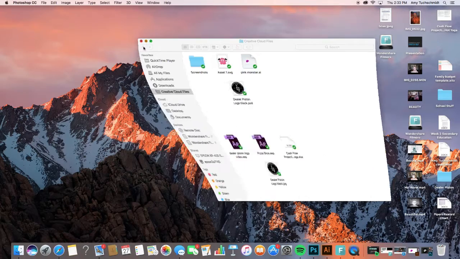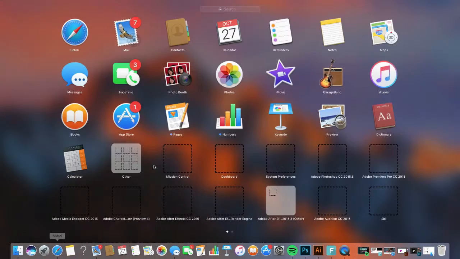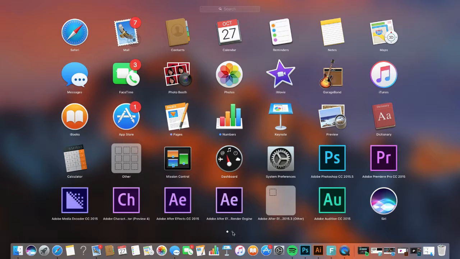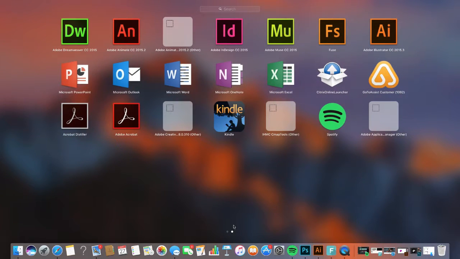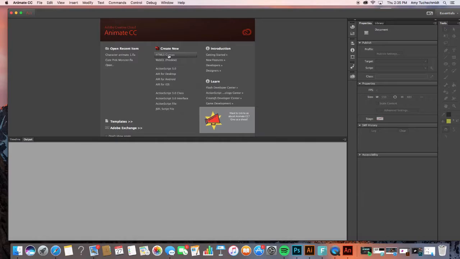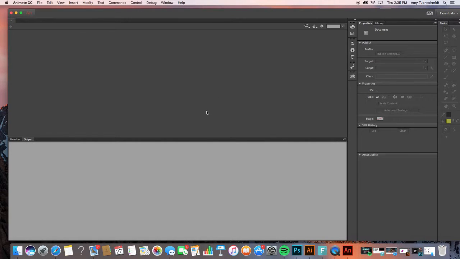Then we can get out of Photoshop and open up Adobe Animate, and then we could do something with this little guy. Once we get Animate open, we're going to do an HTML5 canvas. So we'll click on that and get it opened.